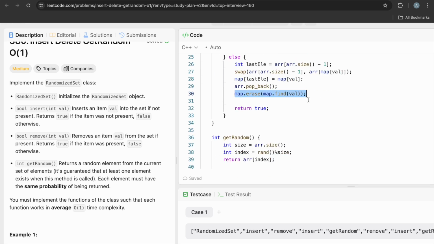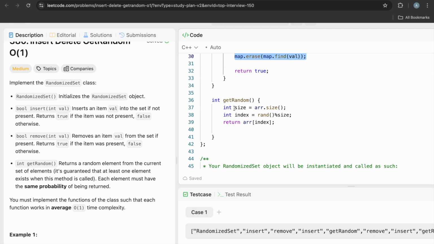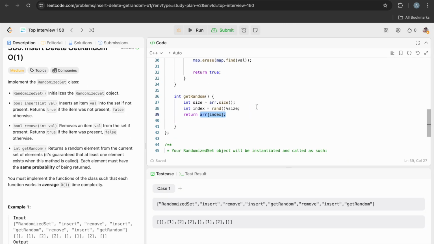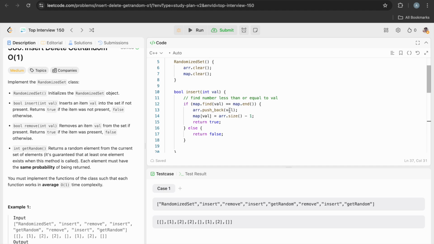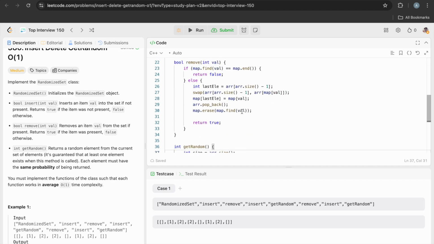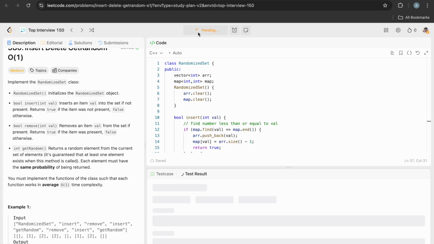And for the getRandom function, we will first check the size of our current array, and then we will get a random index value using the rand function, which is an inbuilt function in C++, and then we'll return the value at that array index. So in this way we'll get the random value. I think this solution would work. We are using two data structures in this, and the average time complexity of each function would be O(1). So it should work. Let's try to run it.